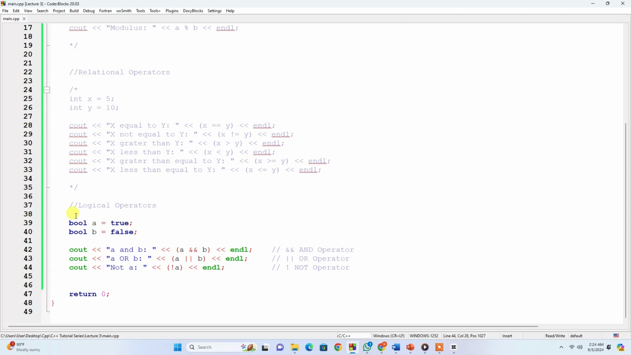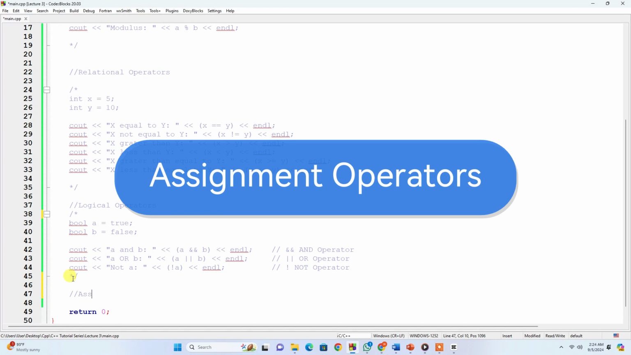Now comment on this code, or you can create a new project for new coding, but I comment this code, start further coding. Assignment operators are used to assign values to variables. The most basic assignment operator is equals, but there are also compound assignment operators.